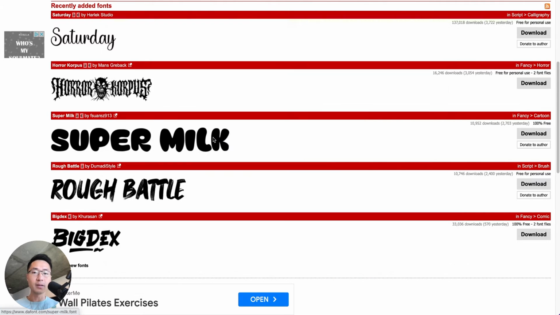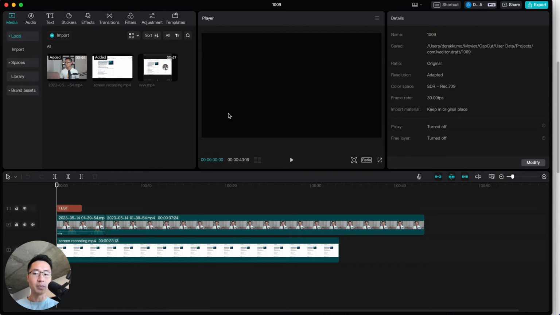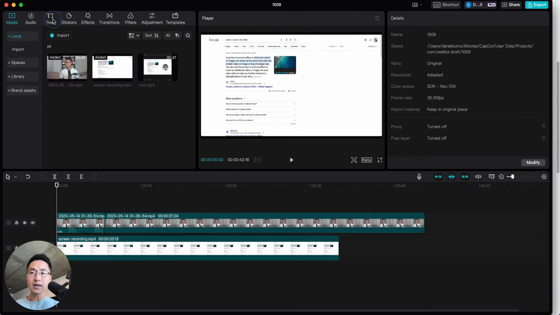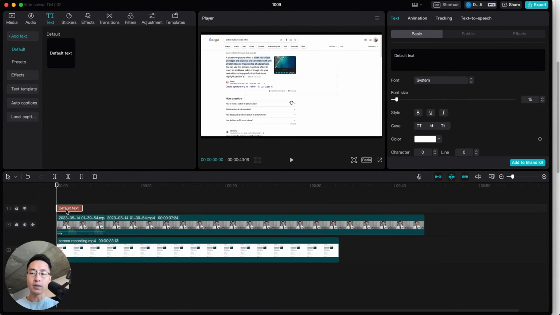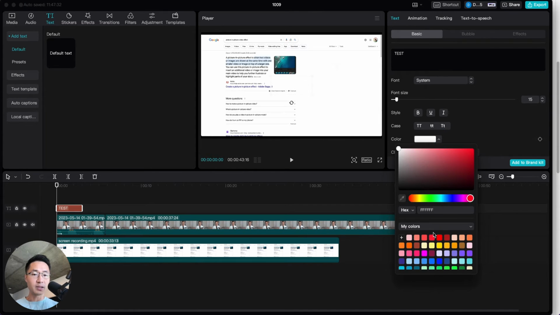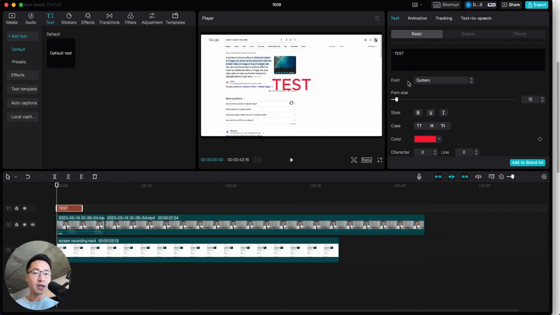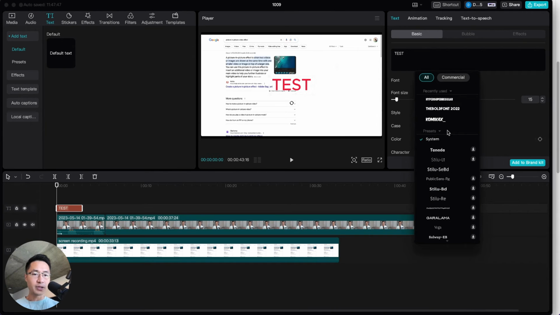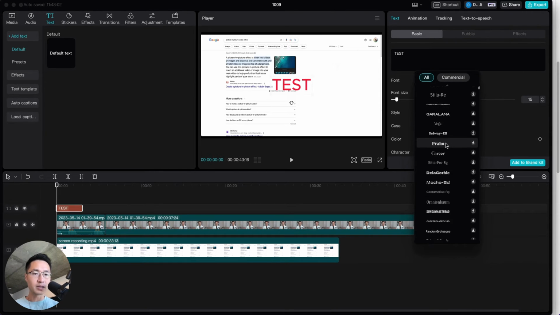And come to any existing project, or just start a new project. Come to text, drag this text box onto the timeline, select it. I'll change the color so that we could clearly see. And then come to font. And as you can see, there's like a long list of different fonts.